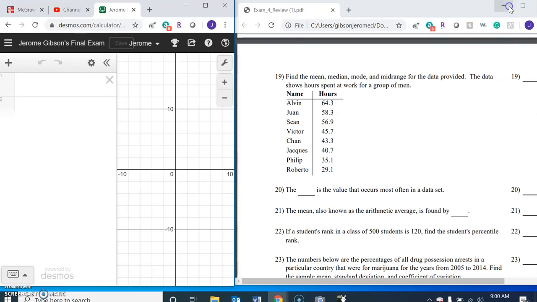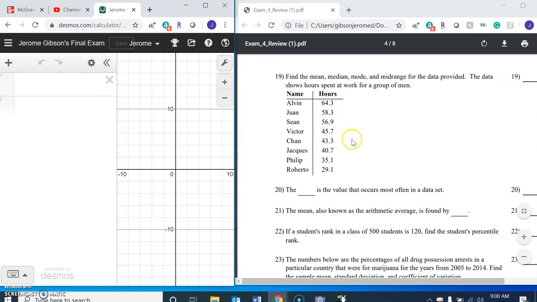Okay, now, I'm going to show you an example of a problem. Let's look here. I'm just going to do problems 19 and 20 using Desmos.